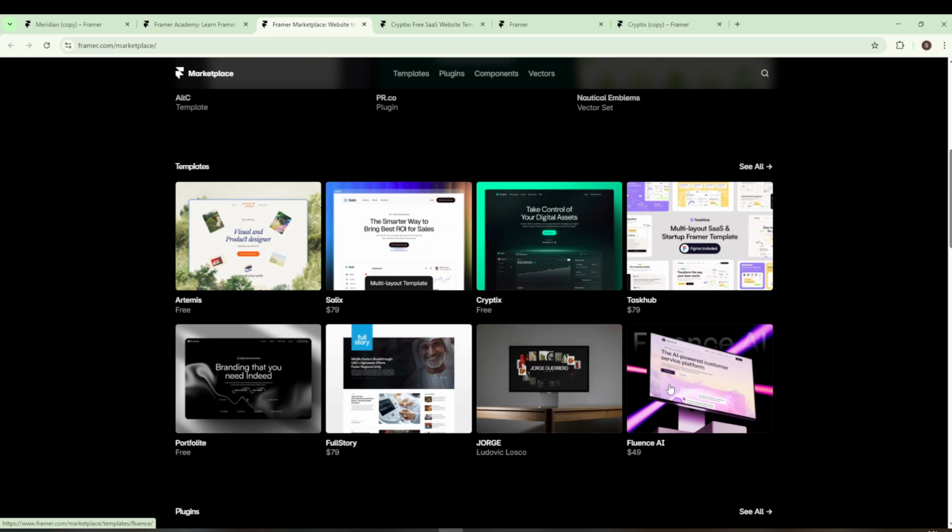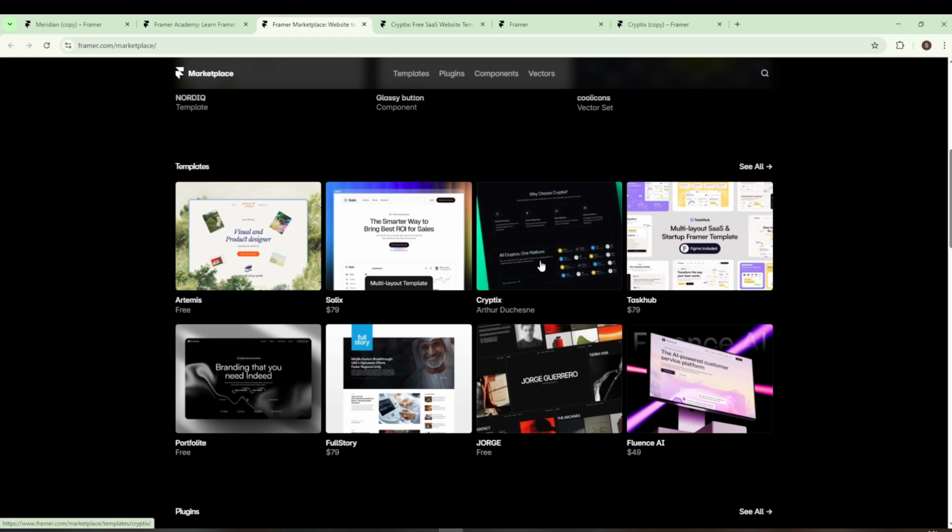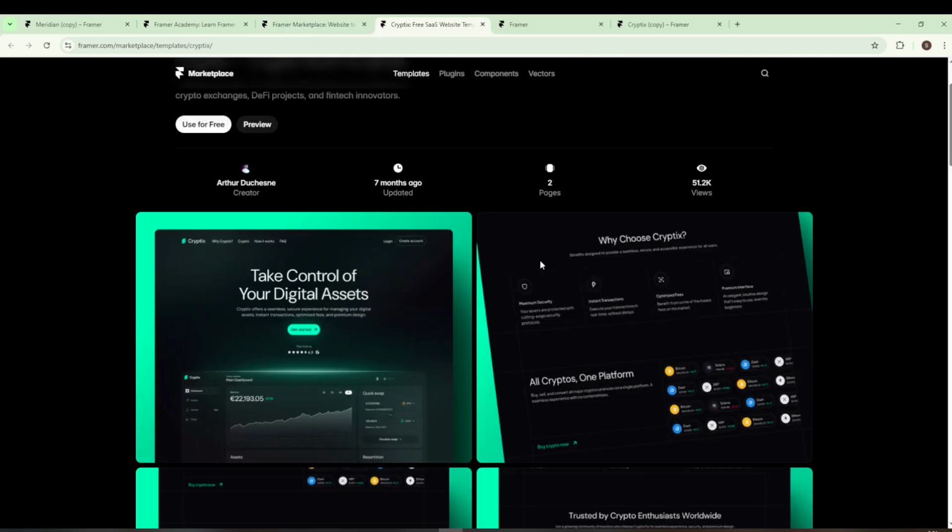Some templates are free, while others come at a cost. If you decide to go with a paid template, just follow the payment process. It's straightforward. But for today's tutorial, let's stick with a free template to get started. When you find a free template that piques your interest, go ahead and click on it. You'll see an option that says Use for Free. Click that, followed by the Copy button.